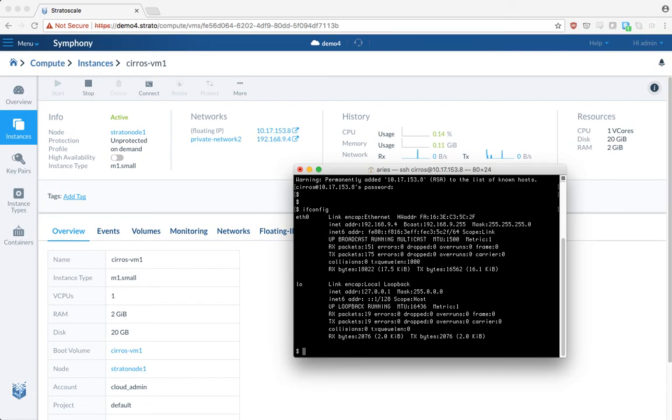Now that we're in, you can easily see how you can set up services such as a web server, any sort of service that requires outbound connectivity using floating IPs through the kind of cloud model that I've demonstrated here.